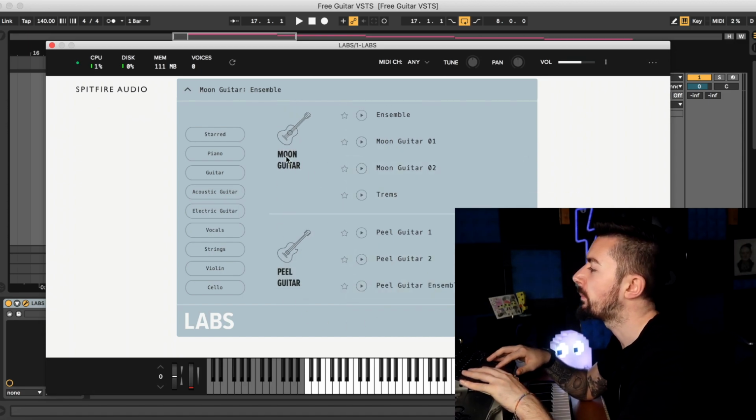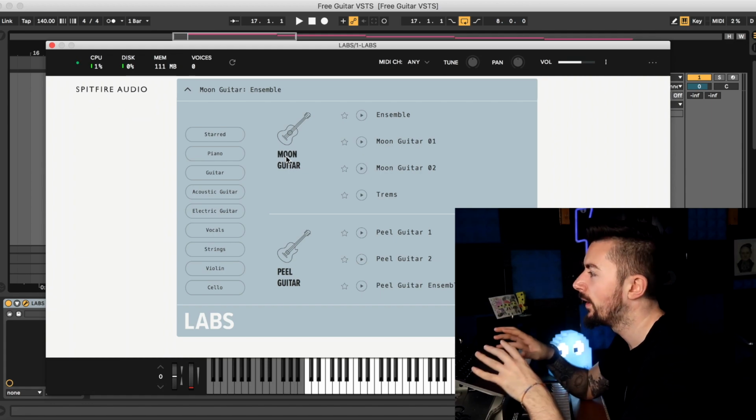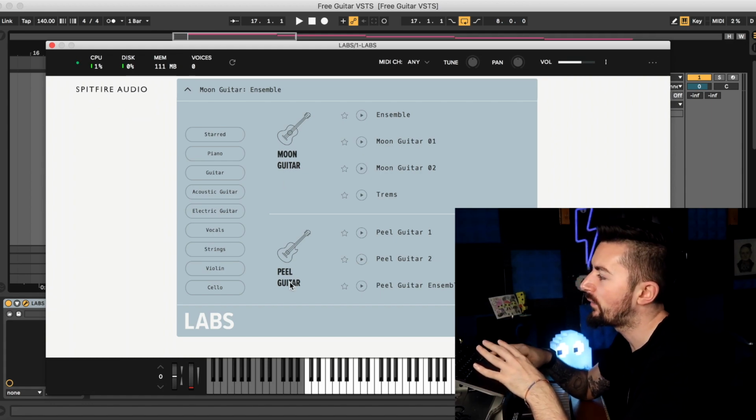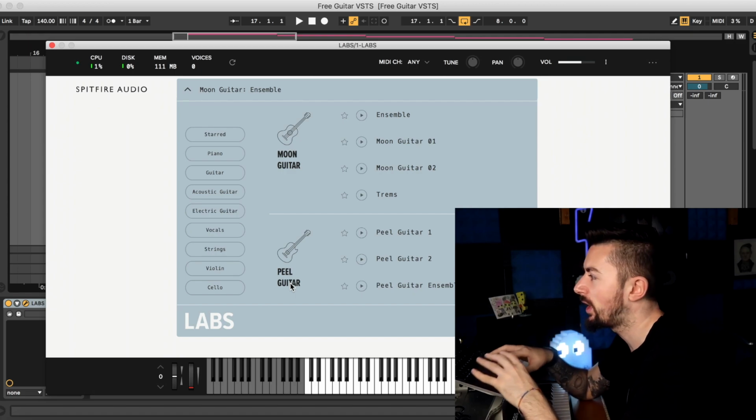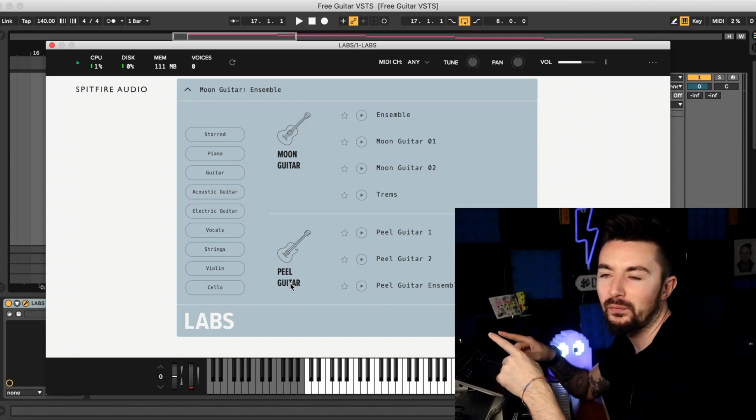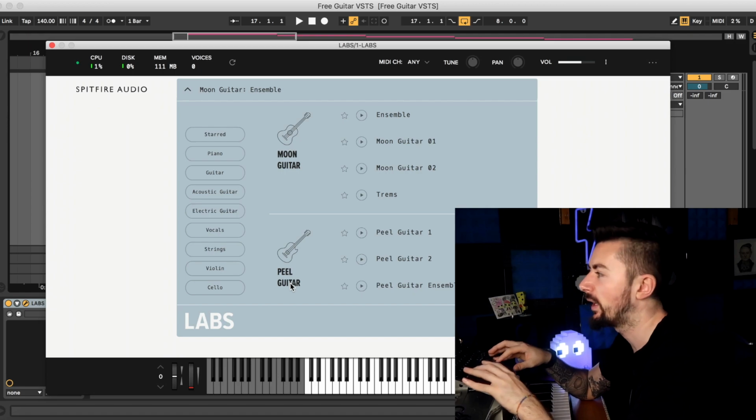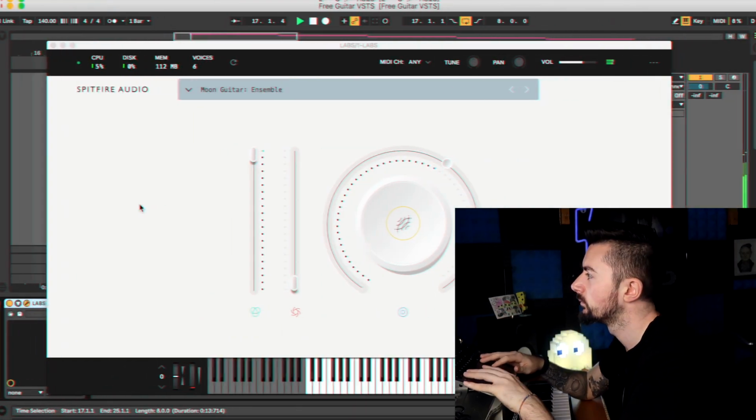As for guitars, you have the Moon guitar, which sounds more like a sitar than a guitar, and then you have the Peel guitar, which sounds more like a traditional guitar. We're going to listen to the Moon guitar first, and then we'll listen to the Peel guitar after, and I'll flick through them as we play them.